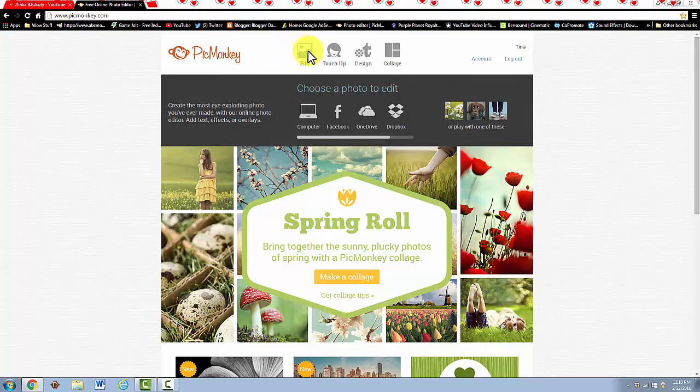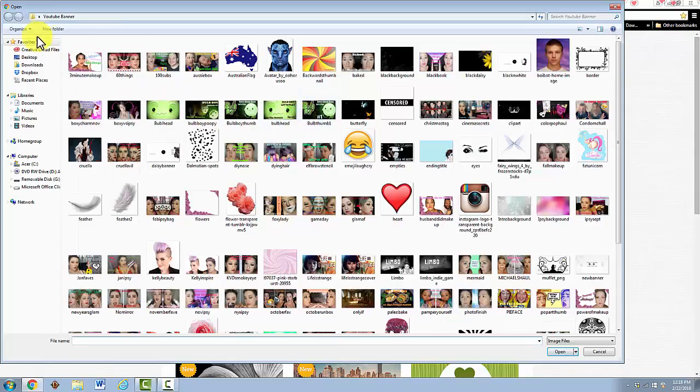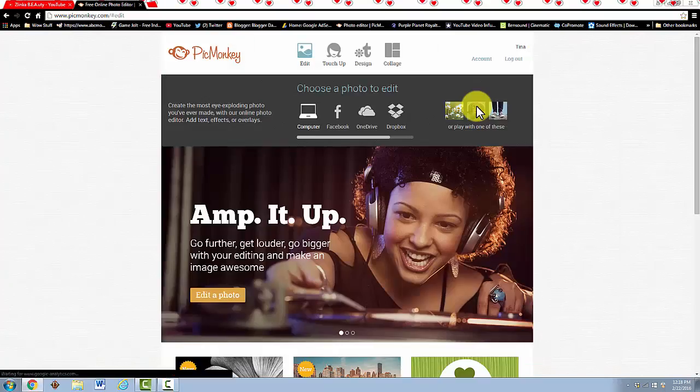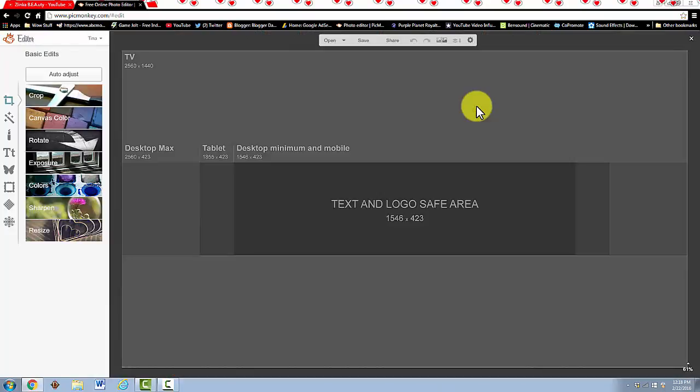So we are going to go to edit, and it's going to have this drop down. You just want to hover over it and it will drop down with choose a photo to edit. We're going to choose computer because that's where we saved the template to. And we're just going to go to where you saved that. I did my desktop, and there it is right there. You double click. And here it is loaded. This is your template that you're going to use for decorating your channel art.